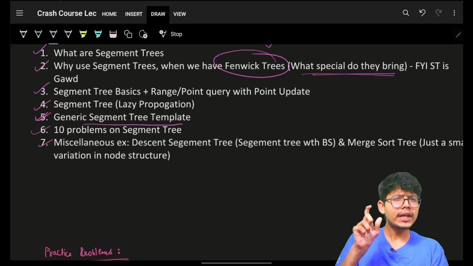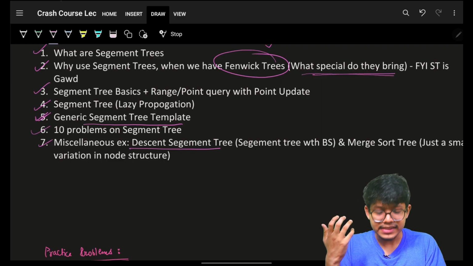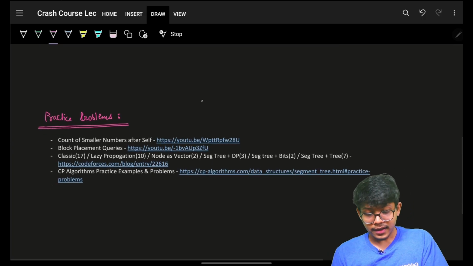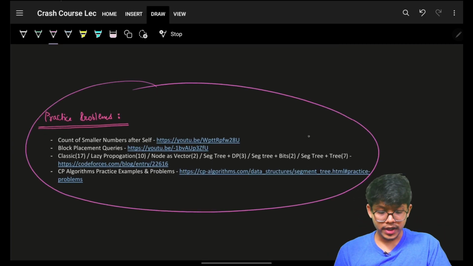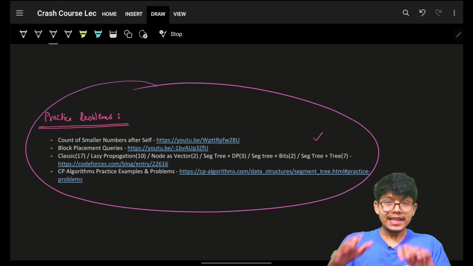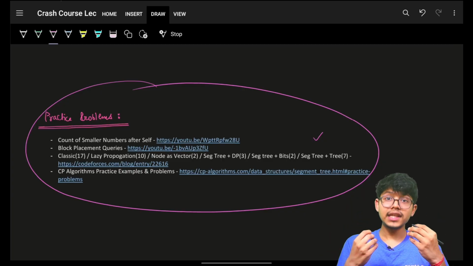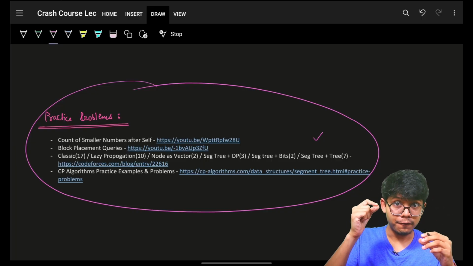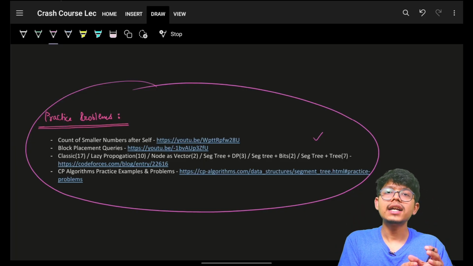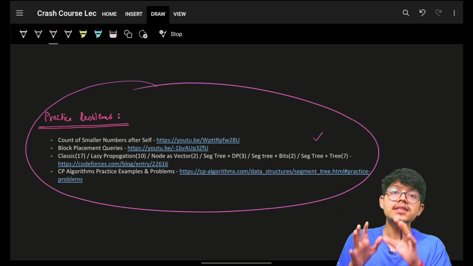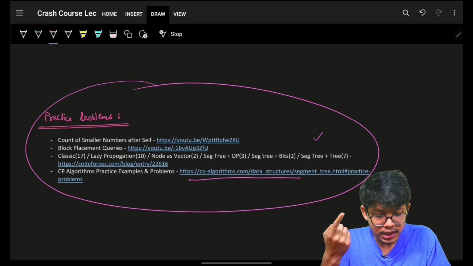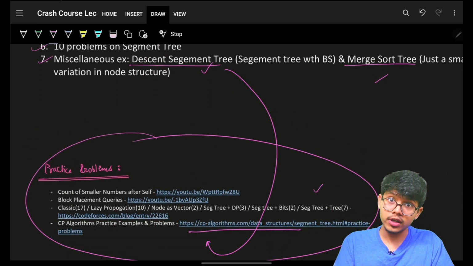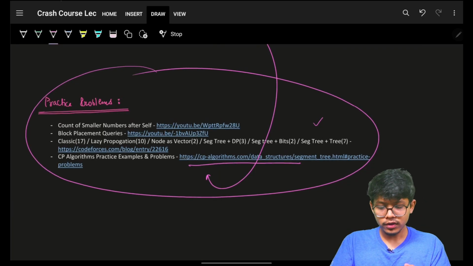Lastly, I'll give you a quick hint about what a descent segment tree is, and also a merge sort tree. And 40-plus practice problems you can find here, along with the entire code and approaches. The notations used are all taken from CP Algorithms so as to be consistent. If you want to practice more problems or study further, you can refer to CP Algorithms, and it will help with what you will study right now.